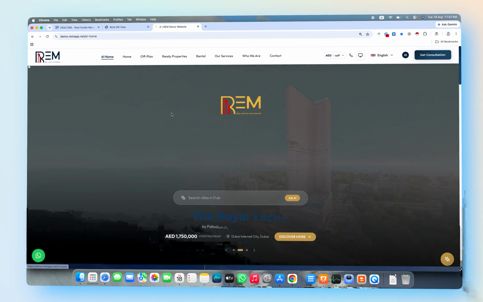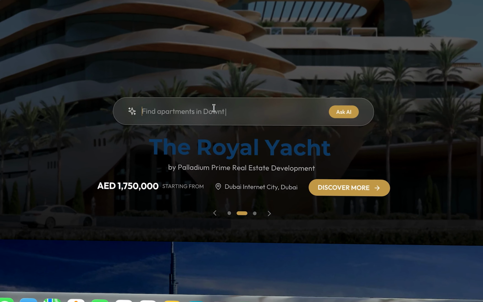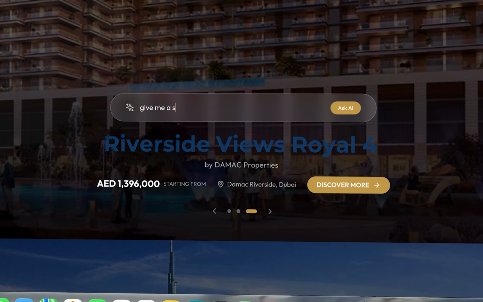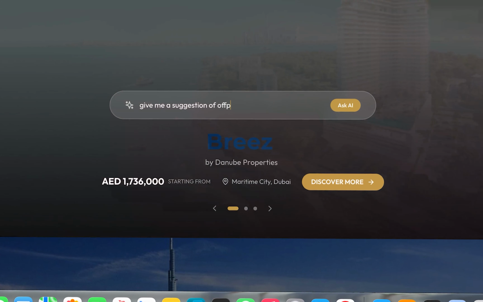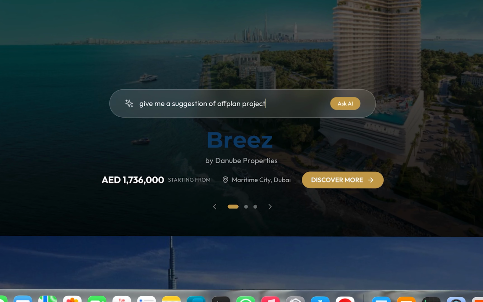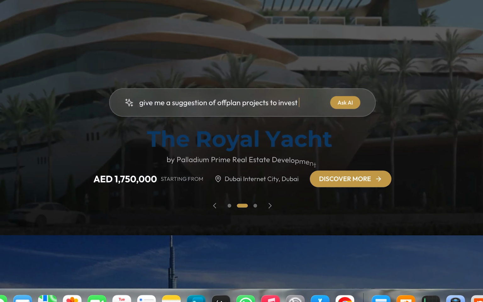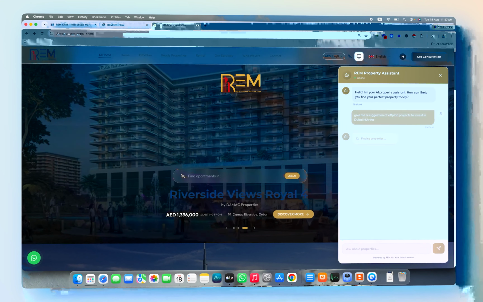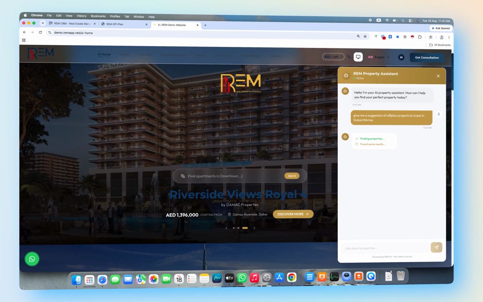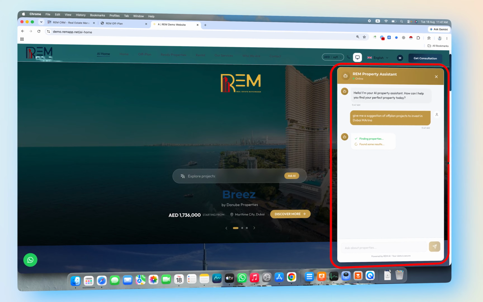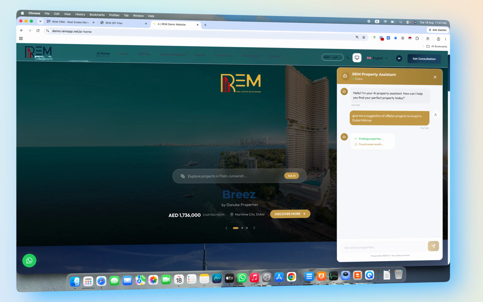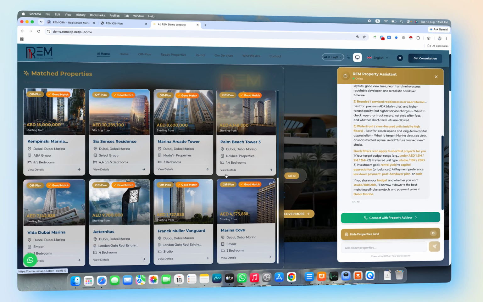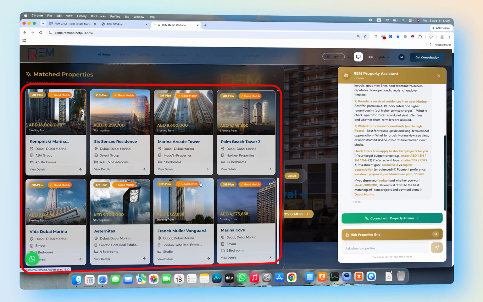Normally people ask some common questions. For example, I'm asking this AI, okay, give me a suggestion of off-plan projects to invest in Dubai Marina. So whatever the location, whatever the thing you ask, the common things which mostly people ask, they can search over here and the output will come in front of them. If that data is available, if those projects have been updated and you are working on that, definitely it will come like this. You can see that, so the output will be there.